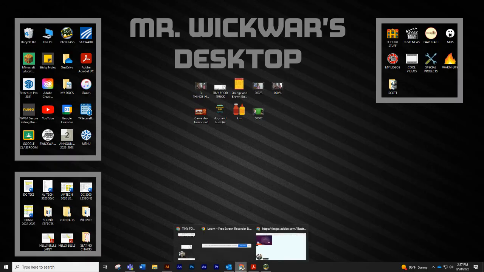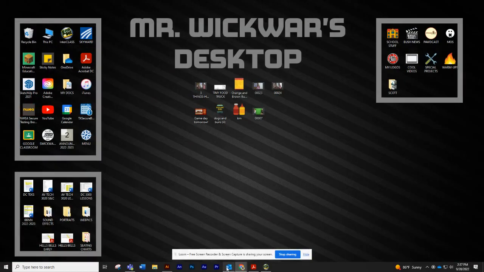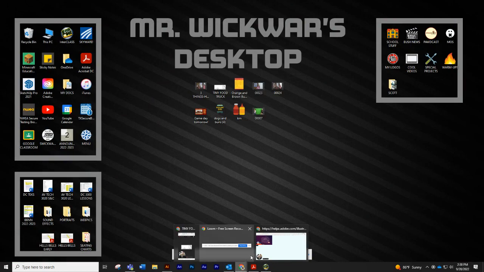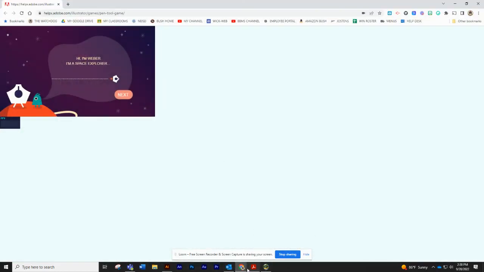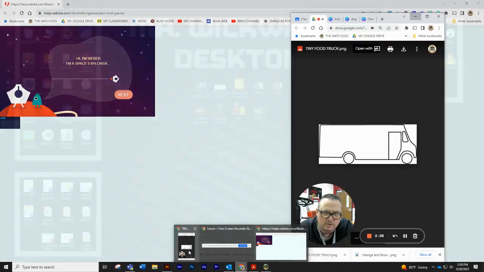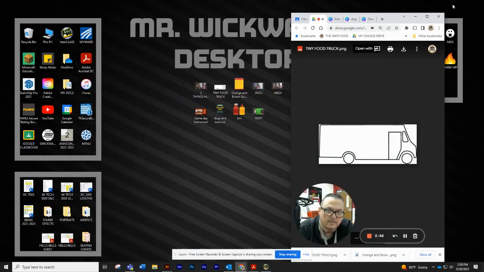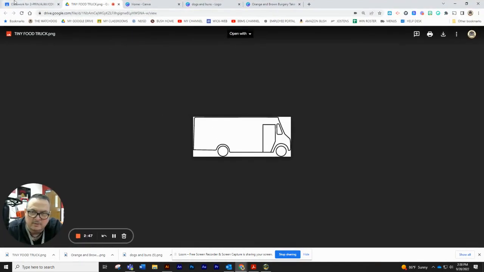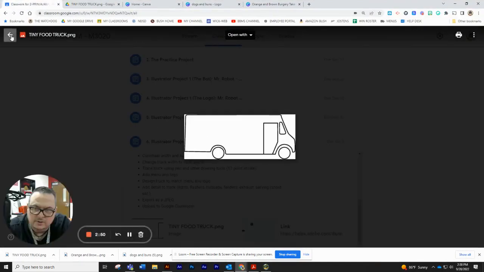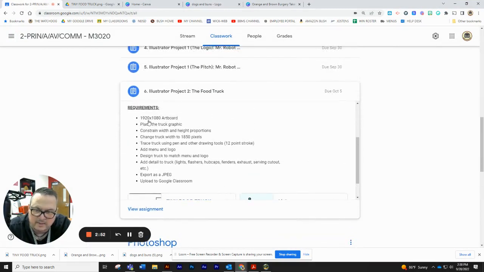The next step is to open up the project again and double check that in the Google Classroom, you have looked at the assignment and noticed that we have some instructions here to follow. They are specifically to make sure you have a 1920 by 1080 artboard. You place the truck graphic on there. You constrain the width and height proportions, and you change the truck width to 1850. Trace it with the pen using a 12-point stroke.